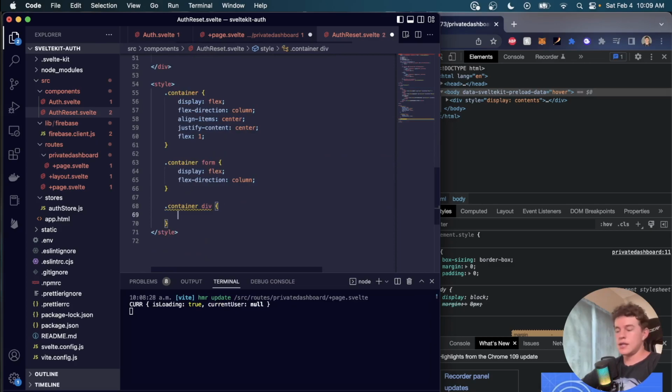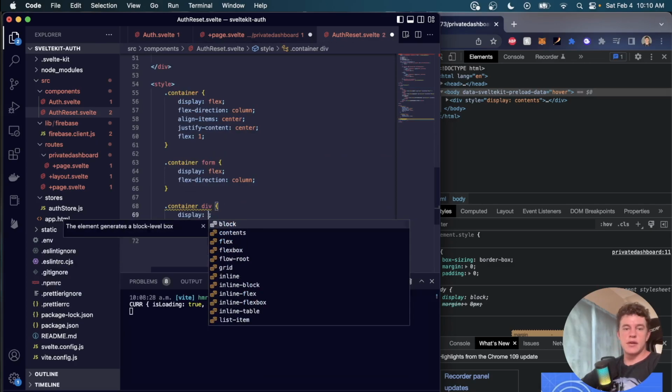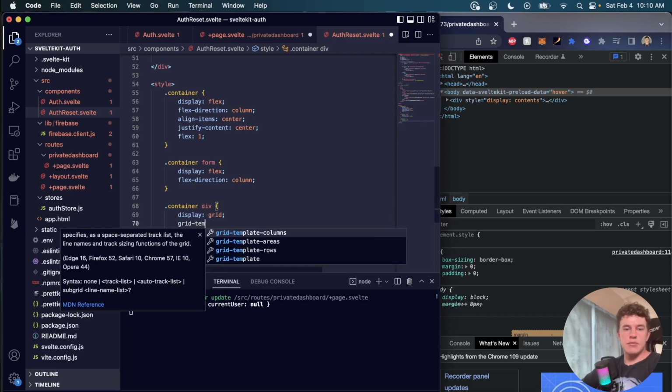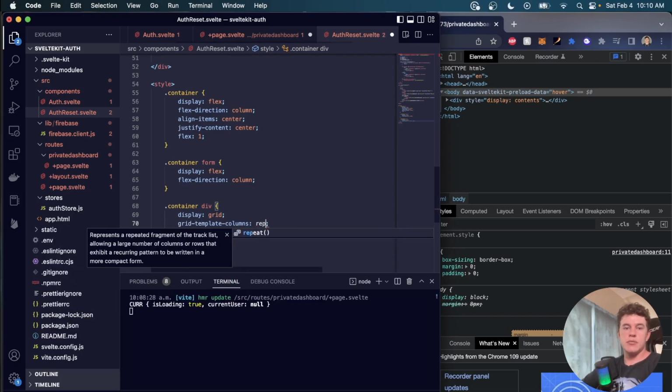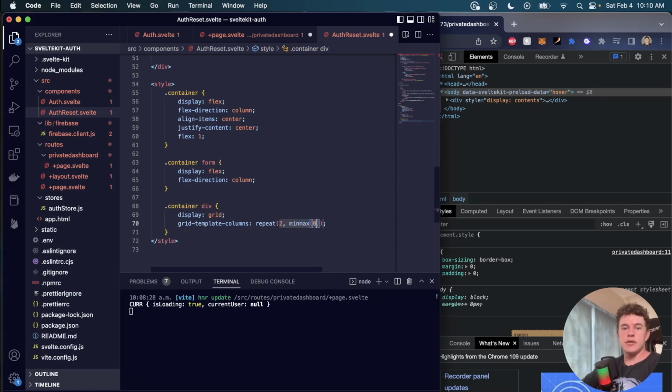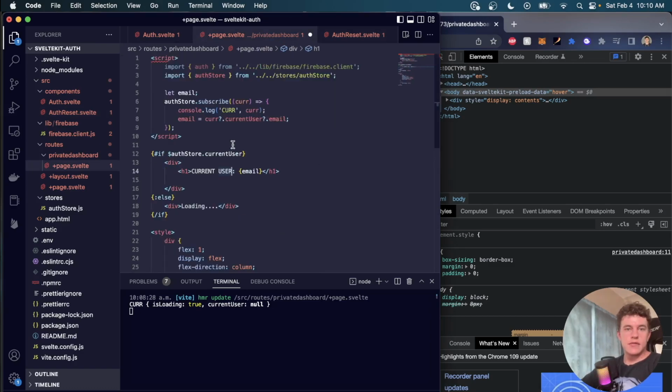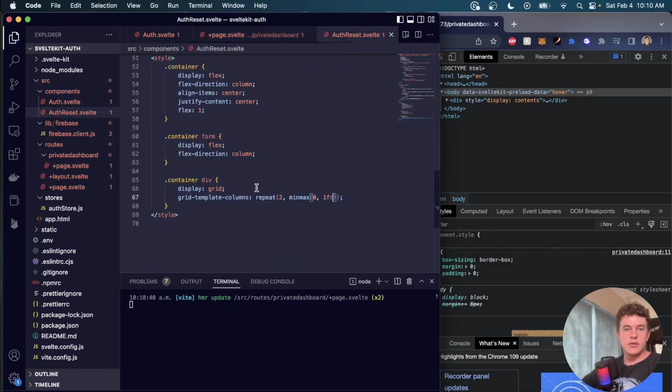div, just like that. And this can have a display of grid. And we're going to say grid template columns is going to be repeat 2, minmax 0 and 1fr, just like that. And inside of here, that's the wrong one, auth reset.